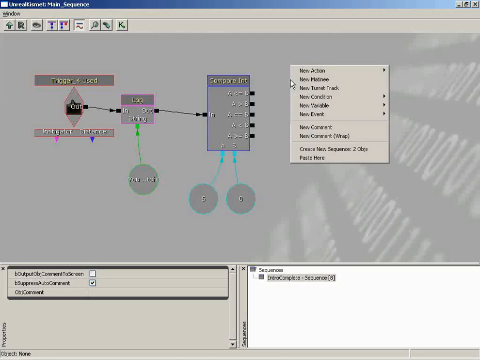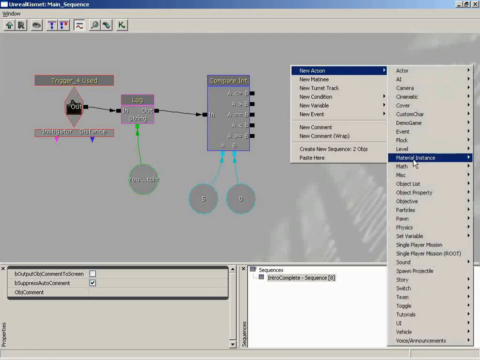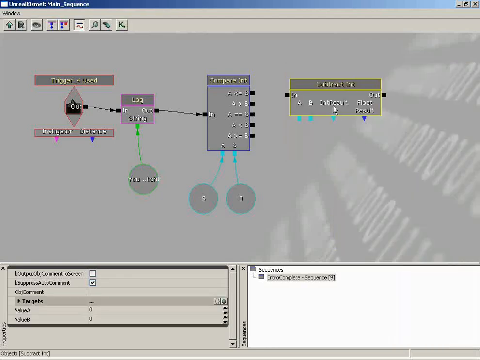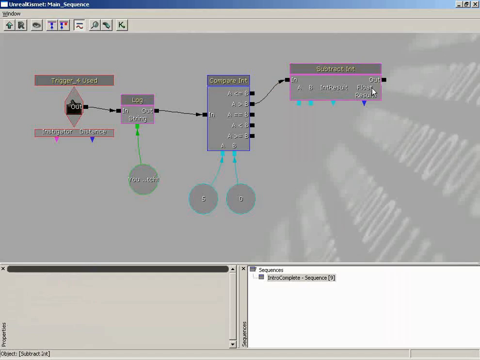So let's go ahead and right-click. We'll go to New Action, and we have some math actions in here. We're going to create a subtract int. And we're going to plug this in. So if A is greater than B, let's fire off this subtract int.